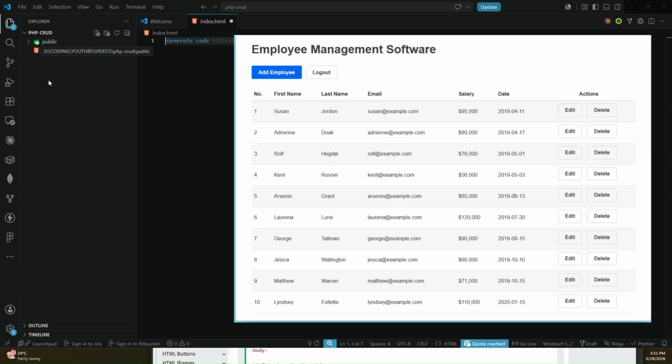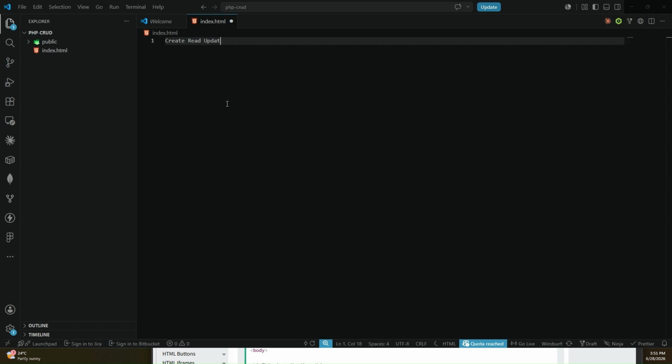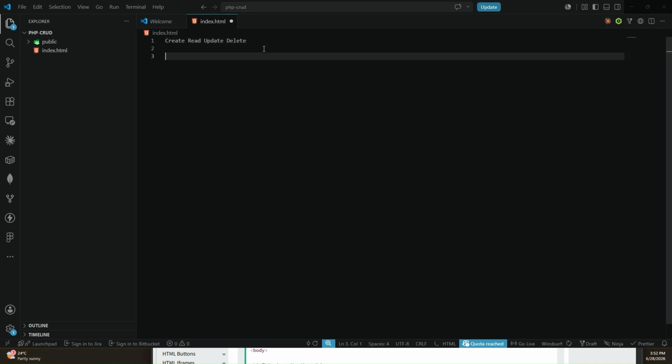To organize your project, you have to create a folder where you will put all your files. Mine is named PHP CRUD. What is CRUD? Let me just write it down here. This is for create, read, update, and the last step is delete. That's why you can see here we have CRUD. The word CRUD comes from this.